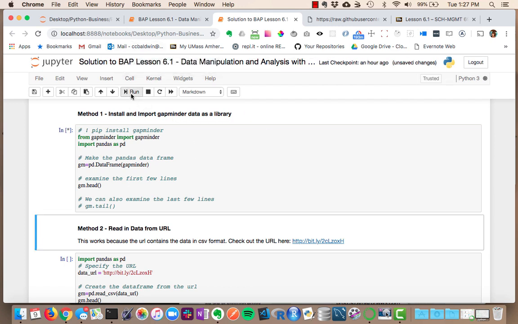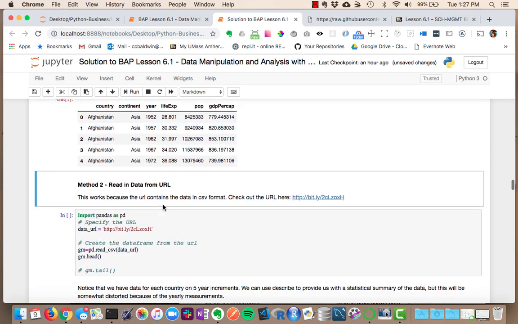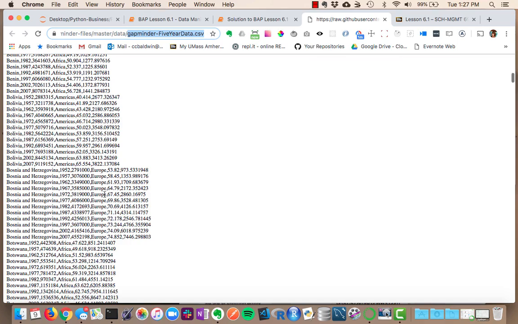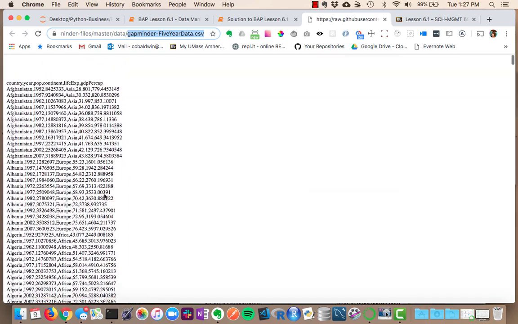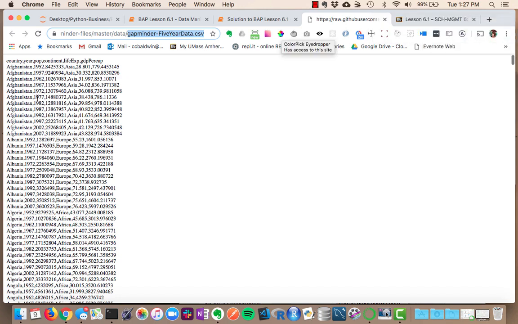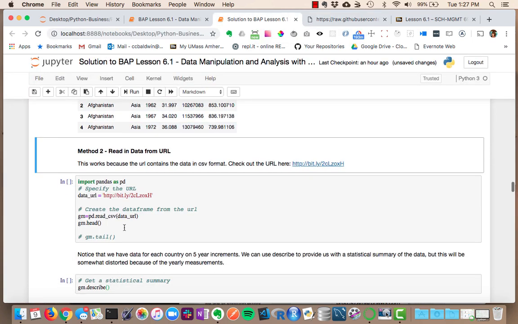There we go. Again, you could also try this with the URL, which is here. And if you click the URL, you'll see this data. It's in comma separated value form, CSV. So that's good because we can read it in. Take a look at the endpoint of the URL. It's actually a file with a CSV extension. So we can use then the read CSV and then reference the data URL, which I've stored as a variable here. So either method is going to work.